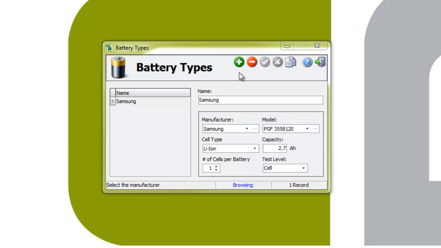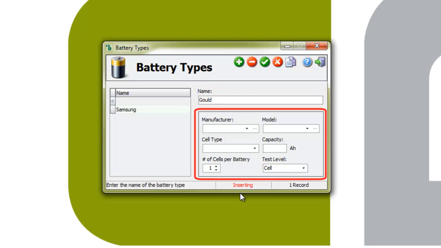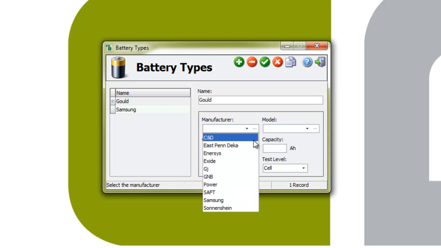Create a new battery template entry by clicking on the green plus icon. A blank entry is generated in the template list. Enter the name of the template and fill out the different fields. For the battery manufacturer, either use one that's already available or create a new manufacturer by clicking this icon.